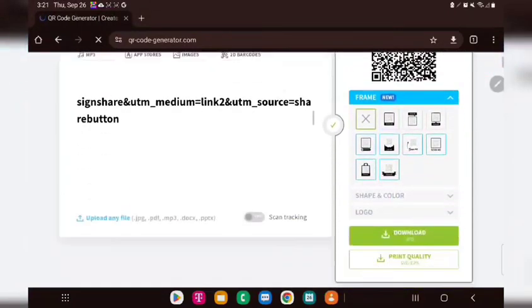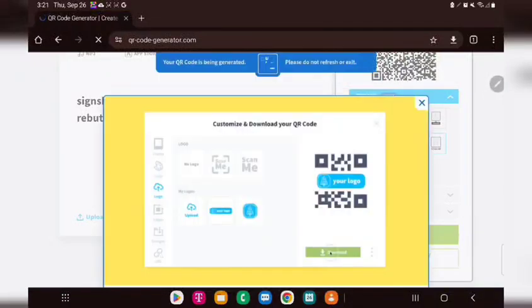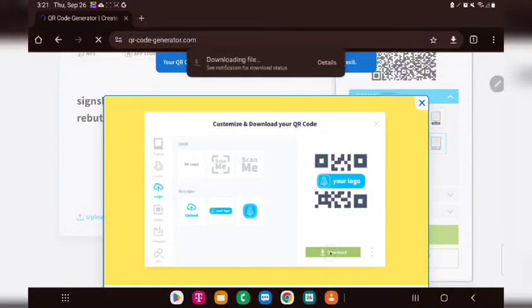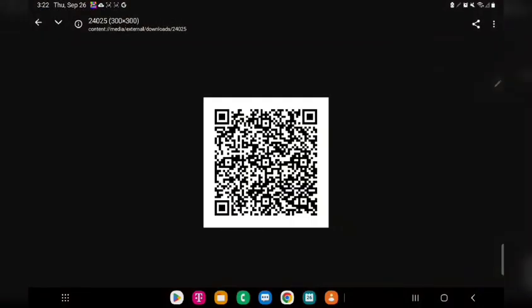Once you have downloaded your QR code, you have noticed that your QR code is being generated, so you don't need to exit this one. Do not refresh it as well. Just wait for it to download, like manually. They will be the one to download it on your file. Here it's already downloaded, so we're just going to open it to check if we have the QR code.